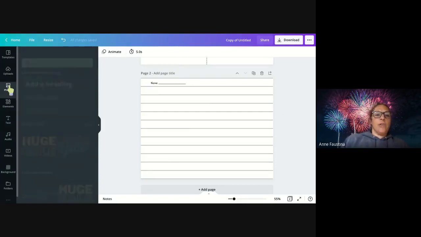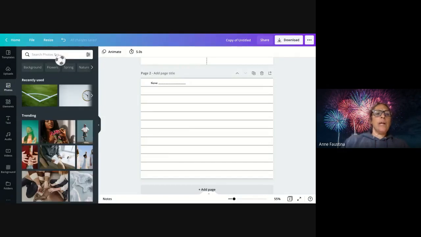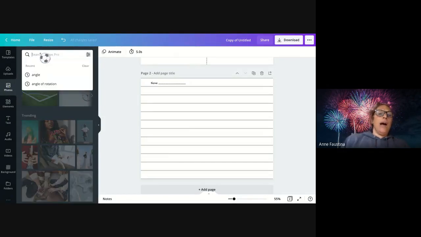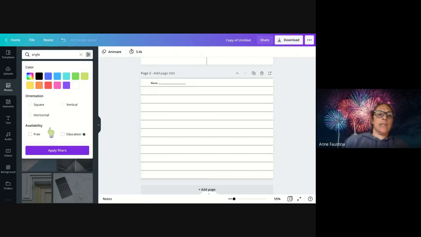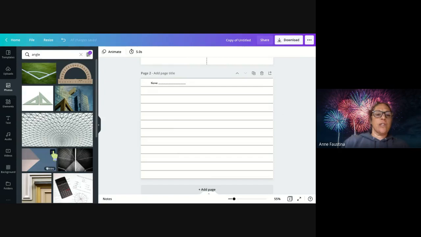Then they have, you can add pictures. Oh, and I know what I was going to say. I wanted to search up angles. This little slider bar right here means you can say, I want to see only free things, and I want to see only things that are with education. And if you wanted to choose the color, you could. And then apply filters. And all of these happen to be free. If you hover over the picture, the EDU will also tell you that it's for education.